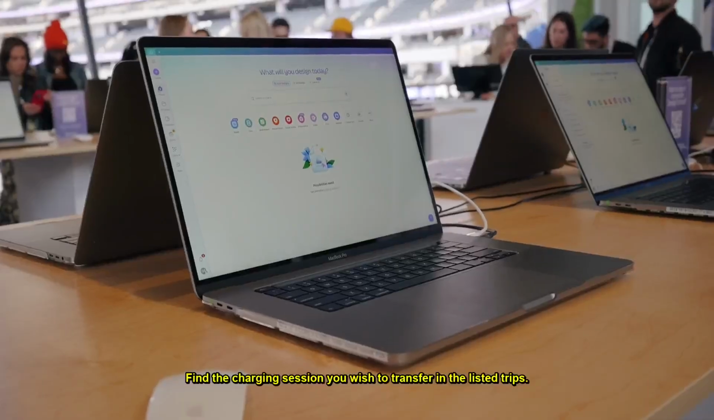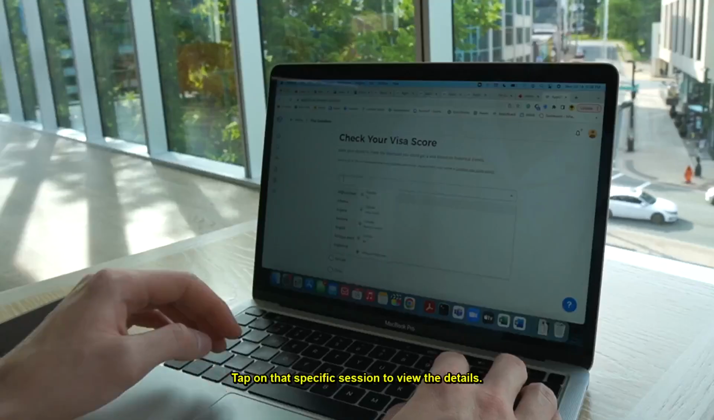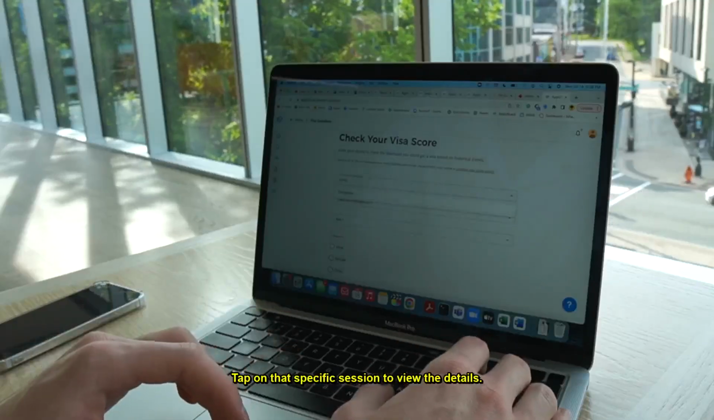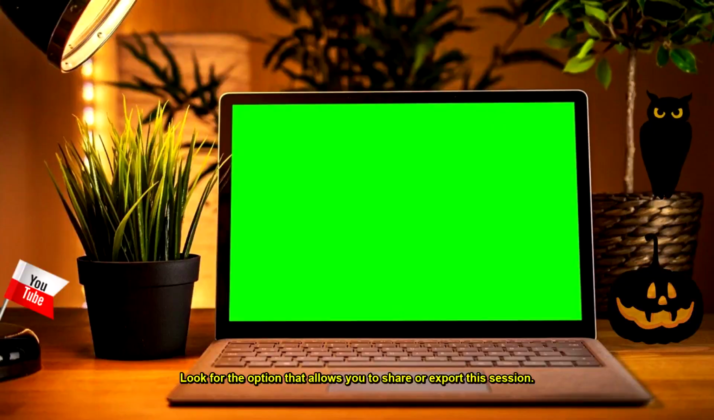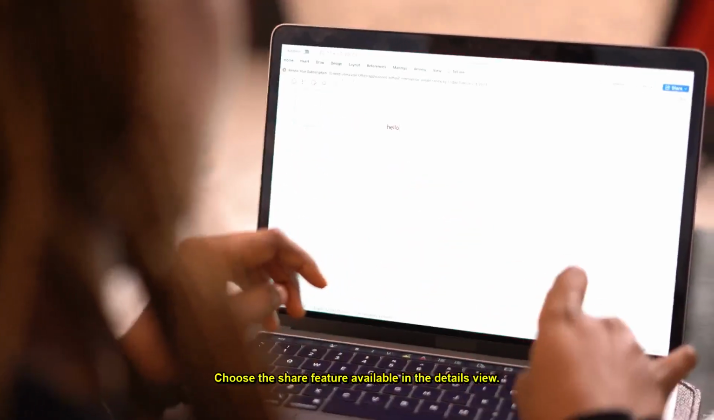Find the charging session you wish to transfer in the listed trips. Tap on that specific session to view the details. Look for the option that allows you to share or export this session. Choose the Share feature available in the Details view.